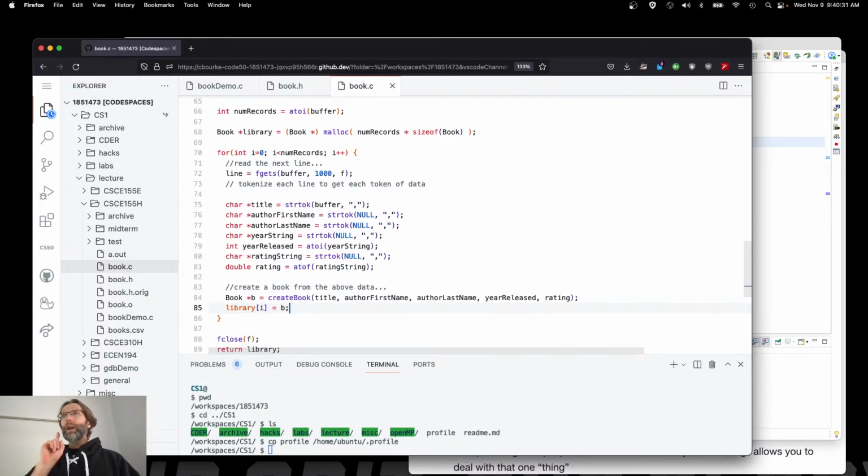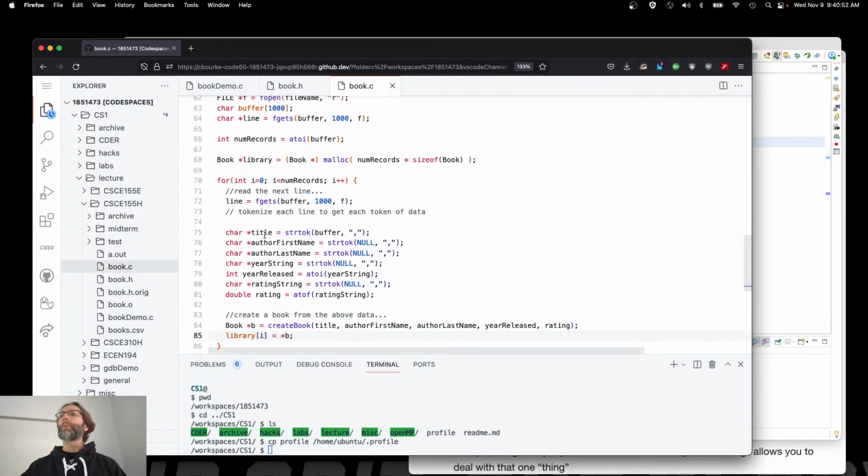Library of i is a regular old structure. Book B is a pointer to a book. Right? I could do something like this. I could dereference it and then copy it into there. That's going to lead to a memory leak. To understand that, I would encourage you to take this and put it into Python Tutor and see it working. Okay? But instead, I'm going to look at this from another angle.